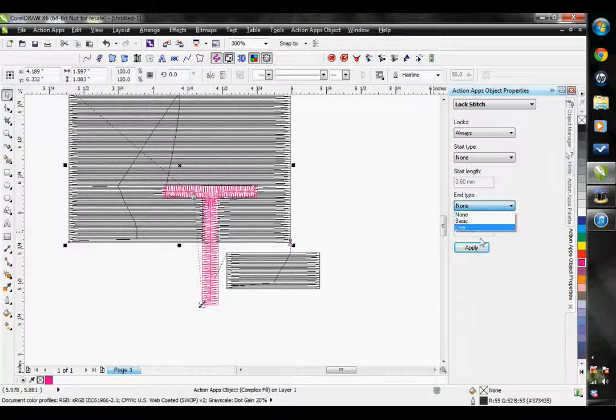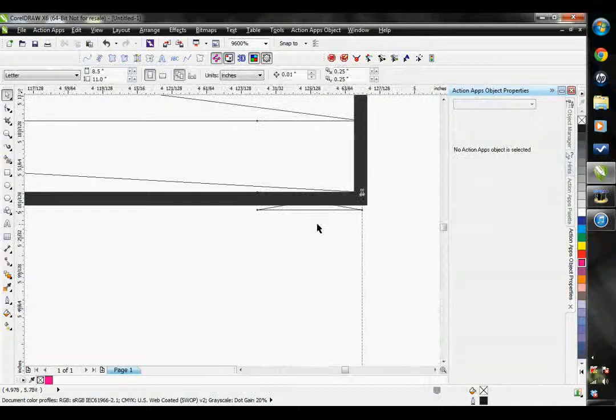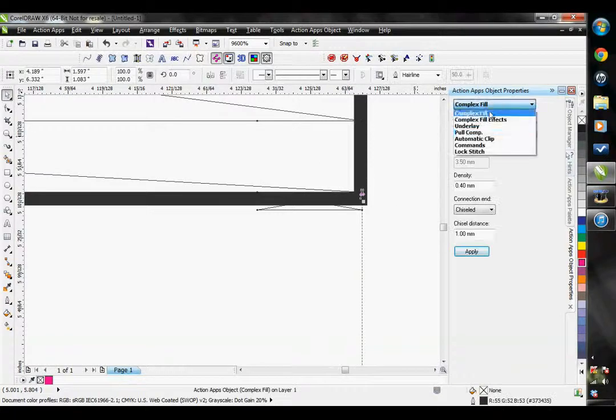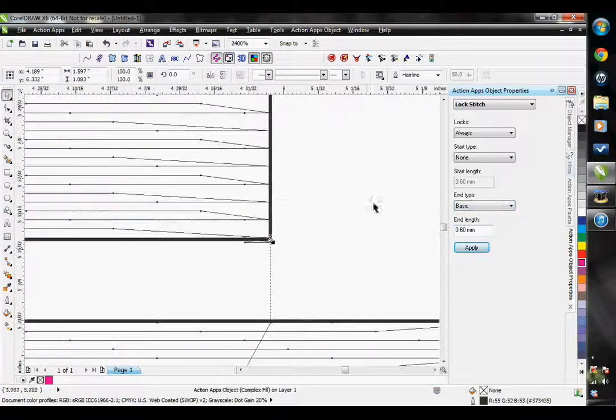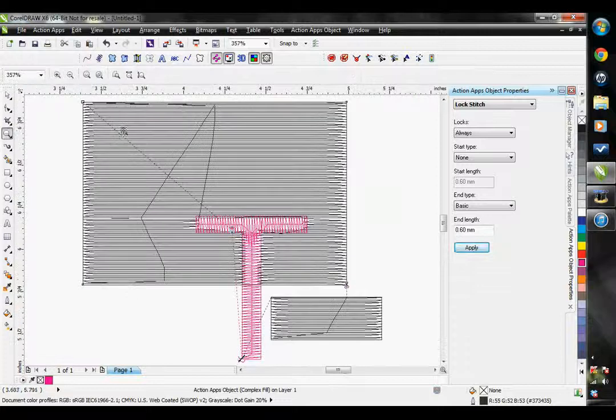I can choose to start with one or end with one. I'm going to choose to end one. I'm going to go ahead and choose basic, hit apply, zoom in here. This is my lock stitch. Basic looks like a little bow tie shape. If I go to line, it's just a line of stitches. And that is how we can apply a lock stitch.